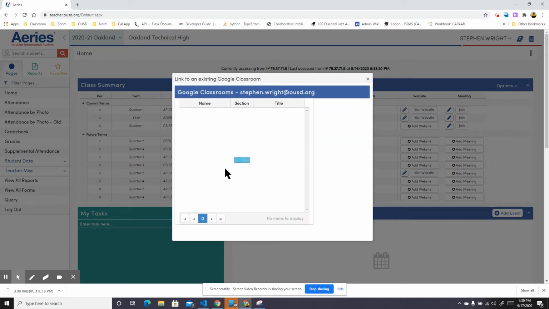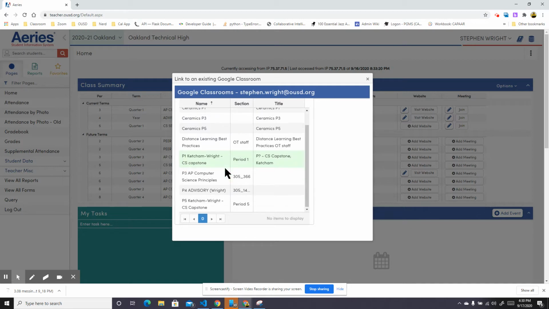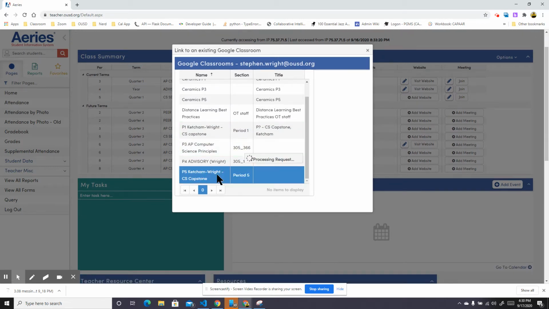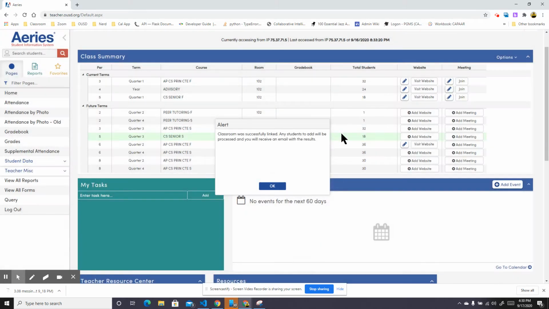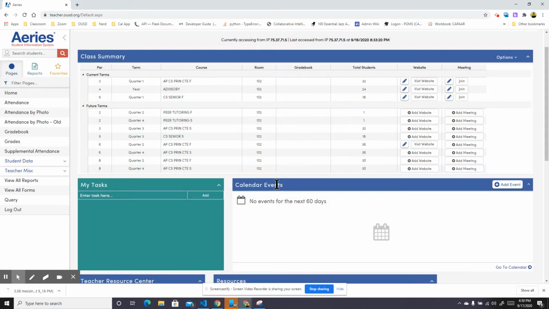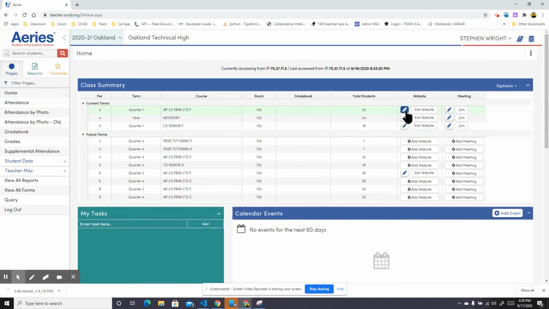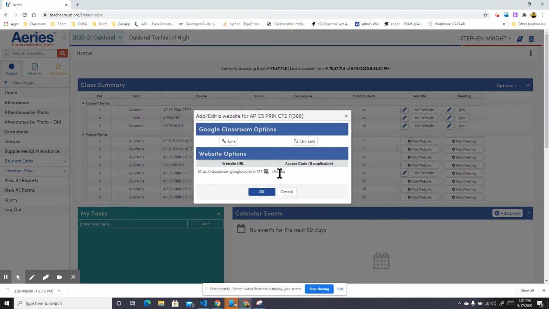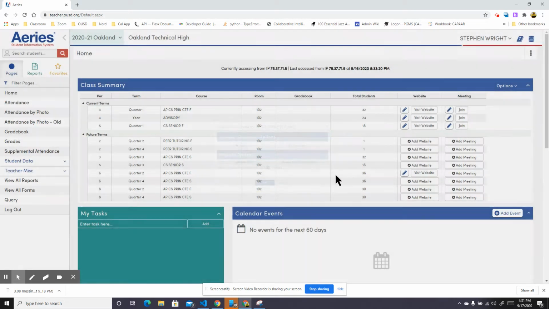All right. So period 5 is right here. I hit that one. Okay, and I click OK. So those have all been created, and I can go in here and see that they've been created. It automatically puts in your Google links and everything. Okay. Next step is to recreate my gradebooks.